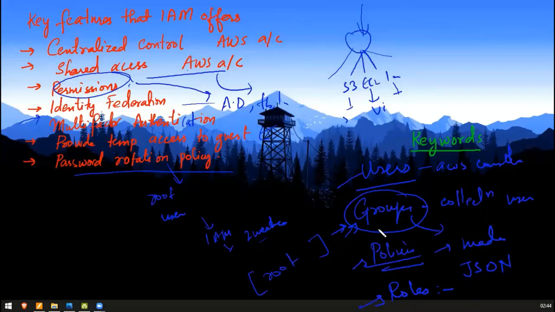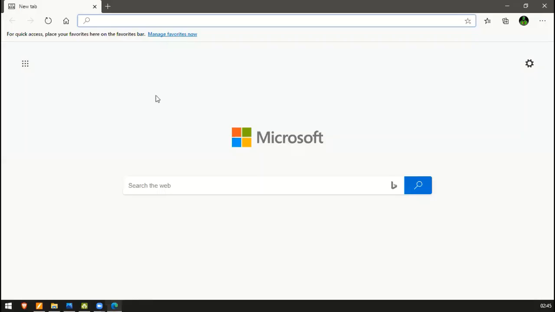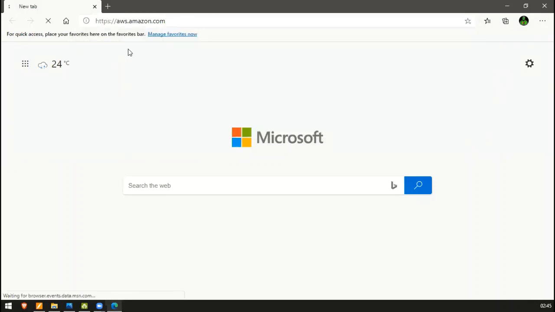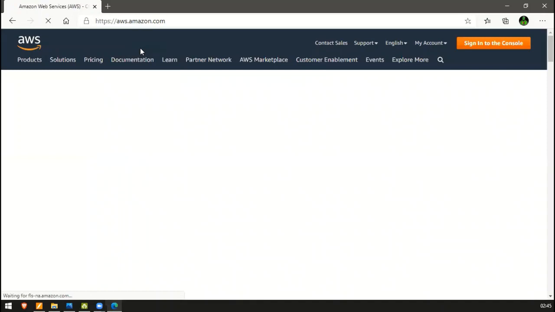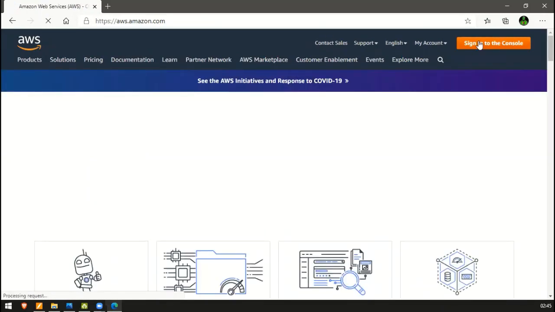And this is the end of our theory part. Now we'll jump directly into our AWS console. You have to log in through the root user, so I will show you. I am in my browser. I will type aws.amazon.com. Here it is, and what I have to do is sign in to the console. So I have to click on that.